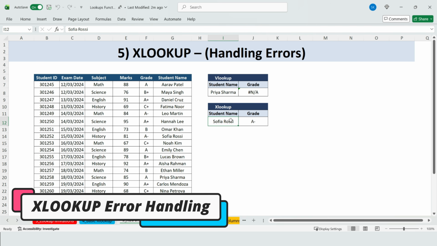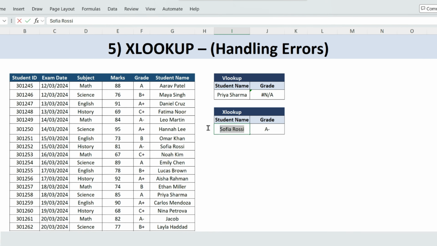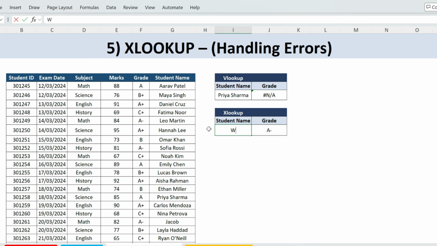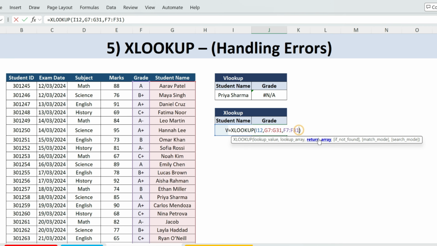Next, XLOOKUP handling errors like a pro. Imagine we type a name that doesn't exist in the list. For example, Wilson. Press enter. You'll see the formula returns #N/A. That happens because Wilson isn't in our dataset, so Excel can't find a match. But instead of showing this ugly error message, we can make the formula more user-friendly.